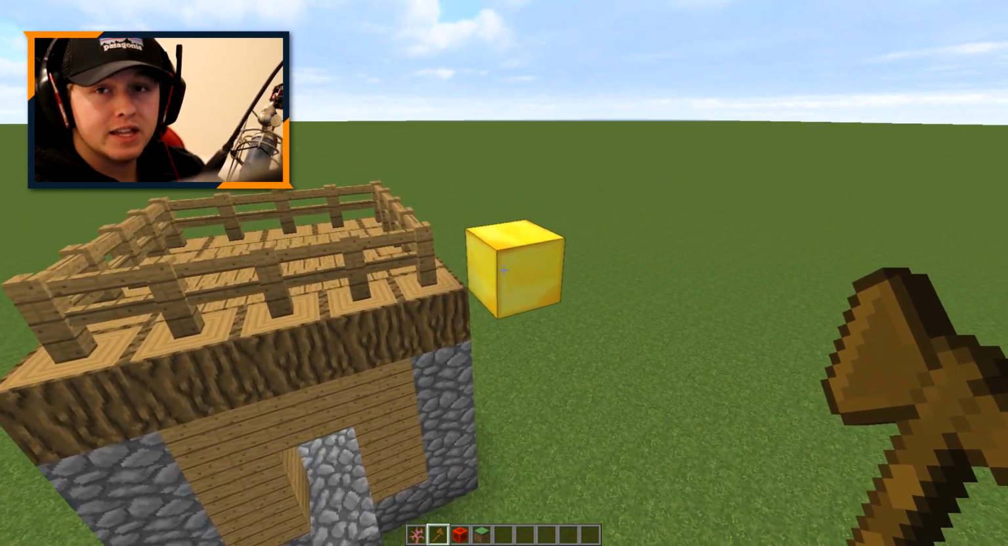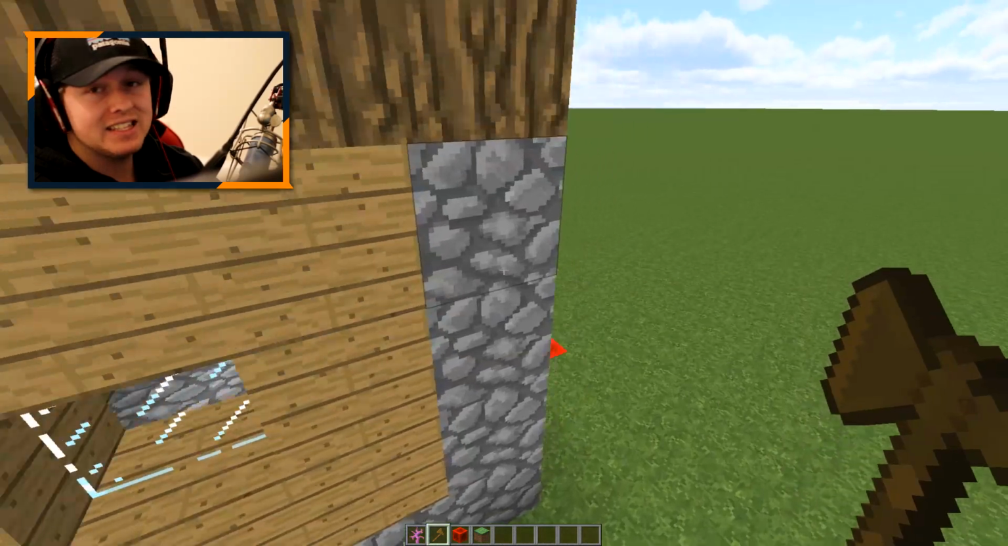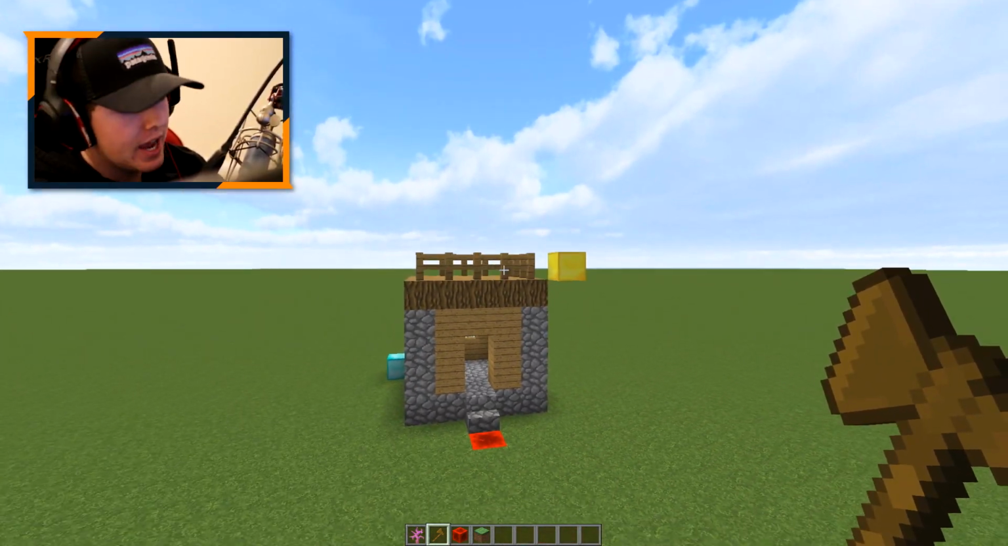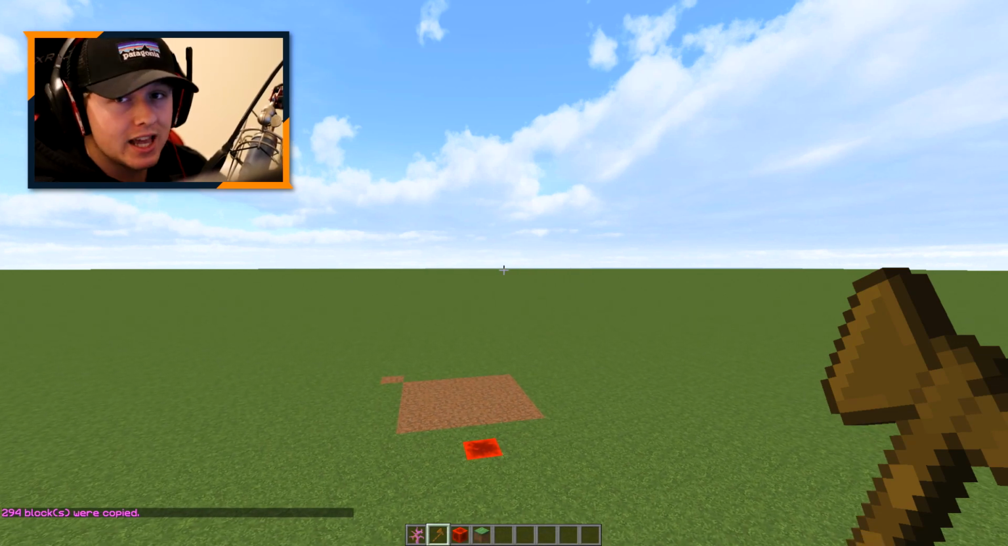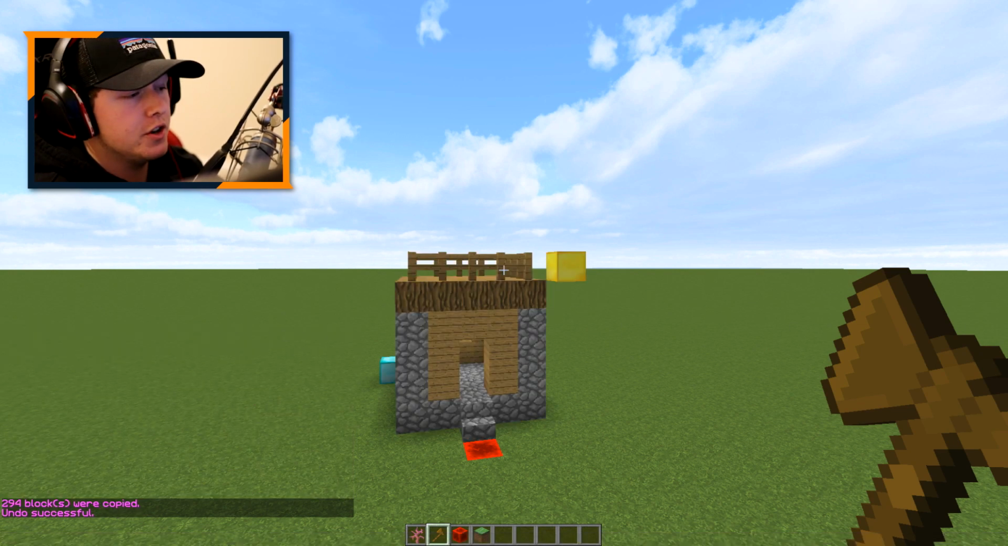Now there's another thing that's very helpful for basically getting rid of things, and that is the //cut command. All you have to do is select your region and then type in chat //cut, and it will get rid of your selection. And let's say you accidentally cut this, all you have to do is again do undo, and it brings it right back.